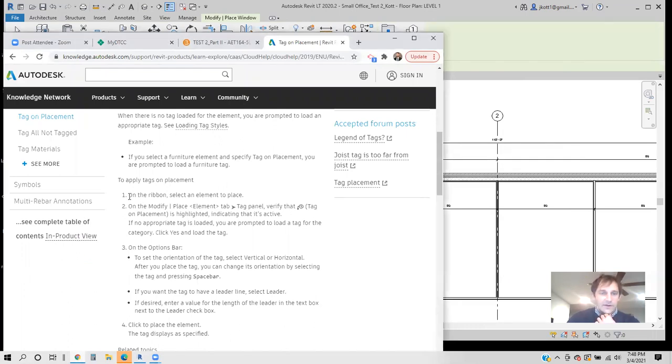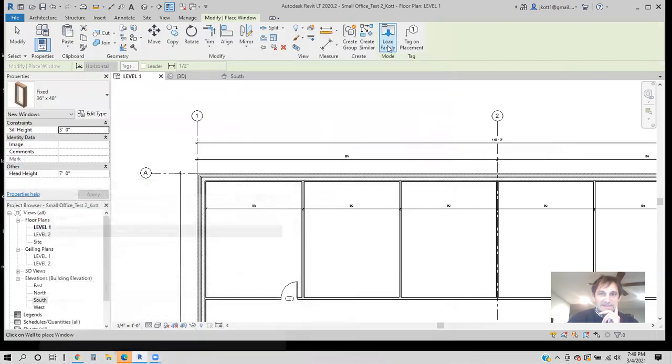So on the ribbon, select the element to place. On the Modify Place Element tab, tag panel, verify that tag on placement is highlighted, indicating that it is active. If no appropriate tag is loaded, you are prompted to load the tag. In the options bar to set orientation of tags, select vertical or horizontal. After you place the tag, you can change it. None of this seems to be relevant.